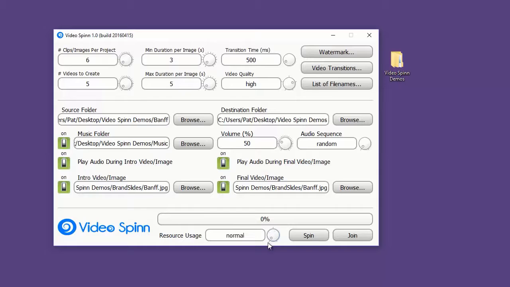Then we can set how much of the system resource you want to use, normal if you're going to do extra work while you're doing this, high, or even maximum. I'm going to put it on high because we're recording here. I don't want it to totally screw up my recording.